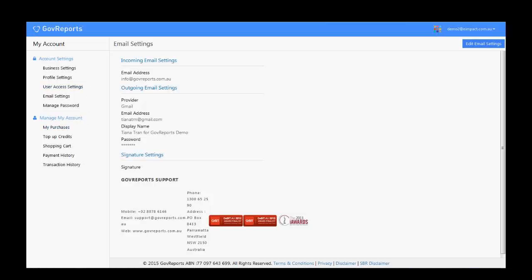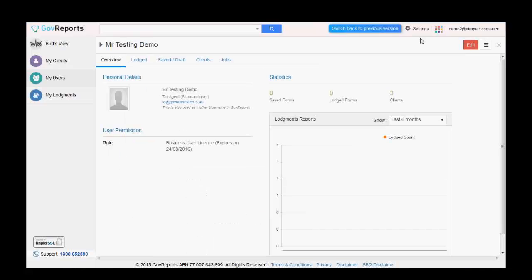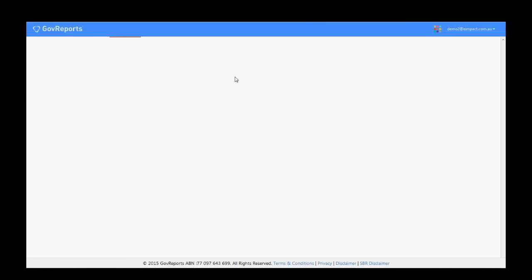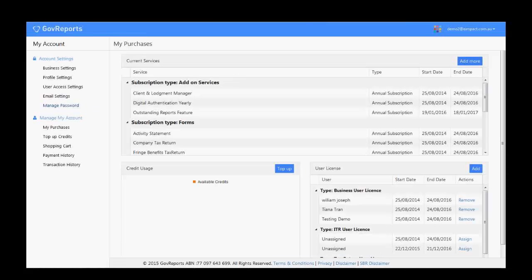Now, next is Manage My Account, like I mentioned earlier. I've got logged out. Sorry, this is an old computer that I'm using, so it can be quite blunt.